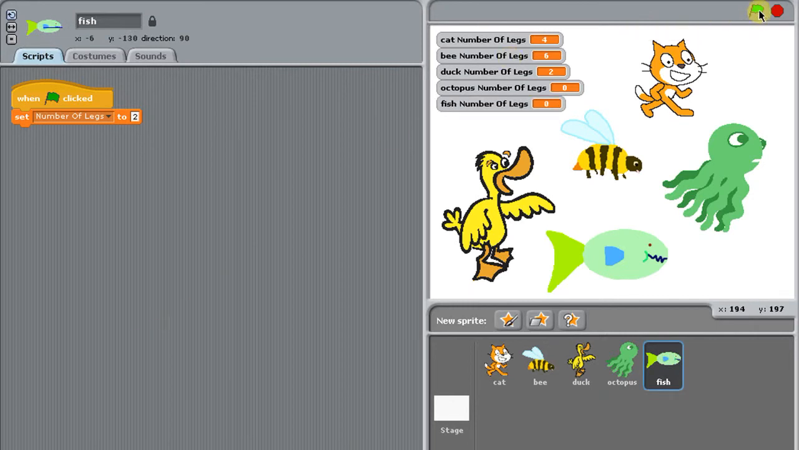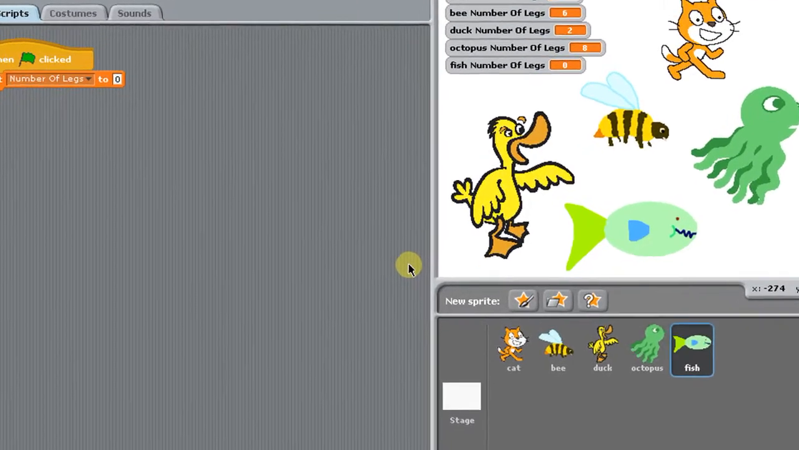I click the green flag. Each creature, here we are. Octopus, number of legs 8. Fish, number of legs 0. Okay, so now we click on the green flag and we get each variable called number of legs belonging to each sprite is set to the number of legs that sprite has. So there we have variables that belong to one sprite only.